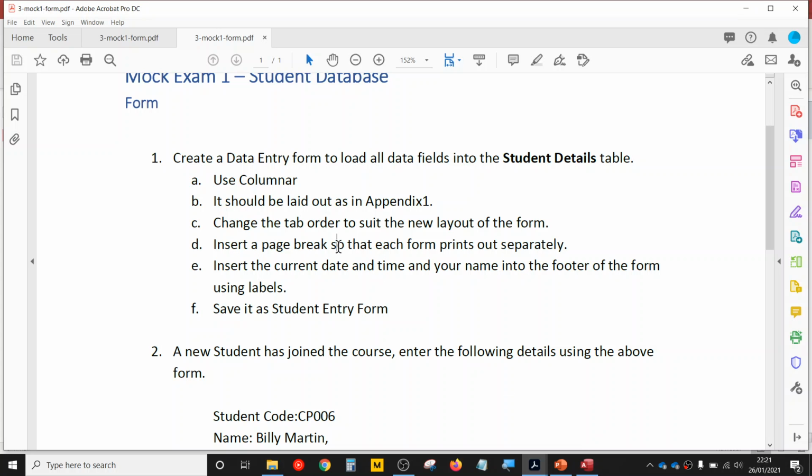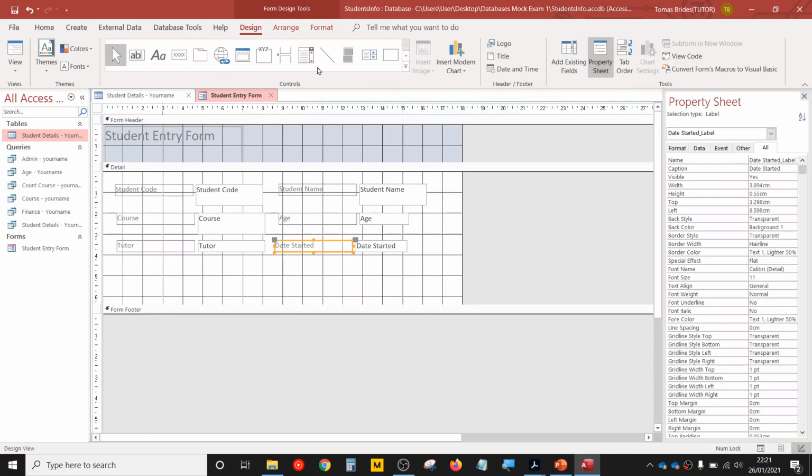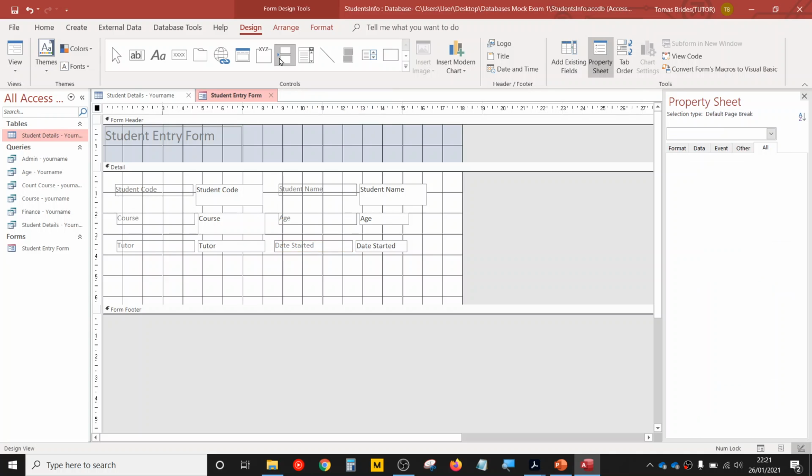Insert a page break so that each form prints out separately. So back into design view, let's look for the page break control here on the controls. Here it is, insert page break. So click on this and we just click once in there, and that's the page break inserted.